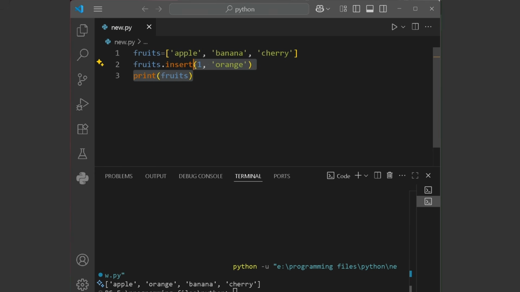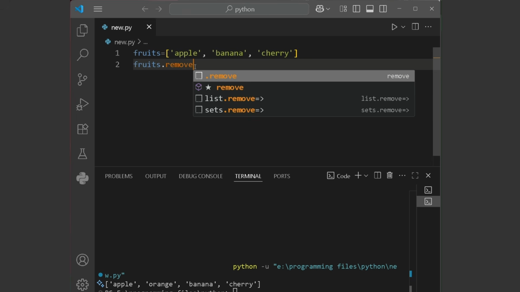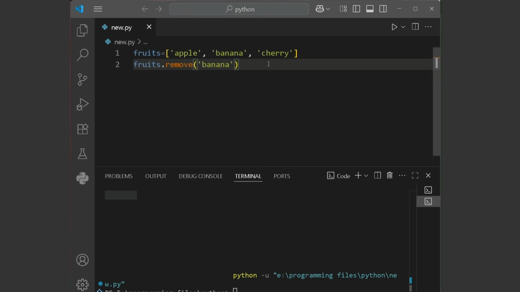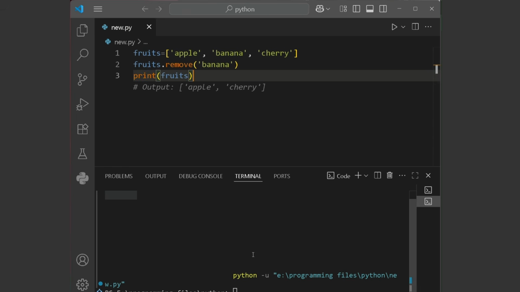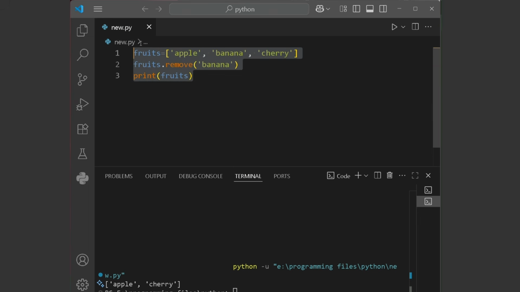Now I'll show you how you will remove an item. So for removing, you have to write remove, and then you have to write which item you want to remove. Suppose I want to remove banana here. So I'll print it. And you can see the banana is removed. So this is how you can do this.